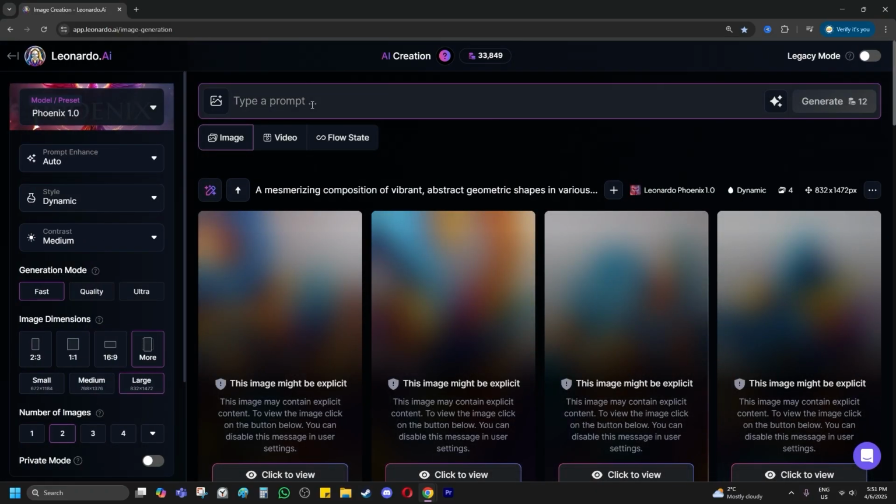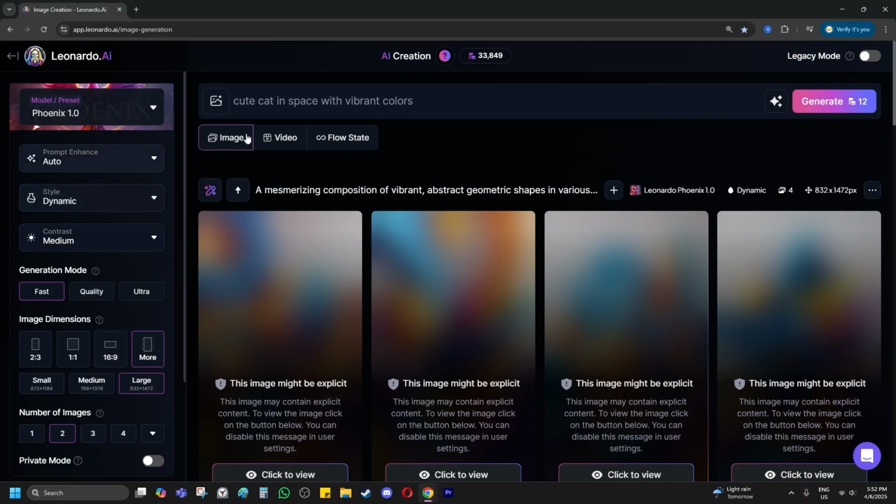Then over here you need to type a prompt. I'm gonna write cute cat in space with vibrant colors. Now make sure you choose the settings: the model, which one you want or need, style, medium.